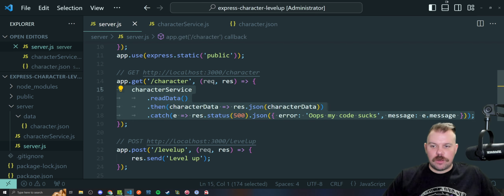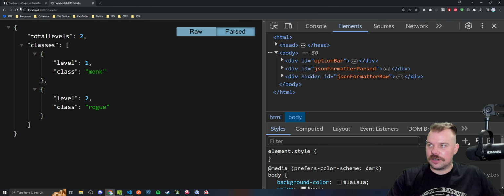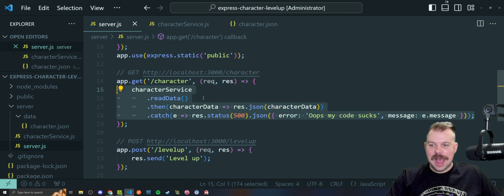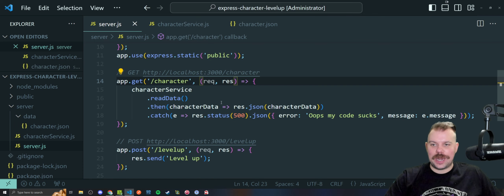What do I mean by that? Well, first, I realized I didn't actually test this. So let's go take a look, refresh, no difference here. But we have great looking code here. How do I switch this to async await style syntax?